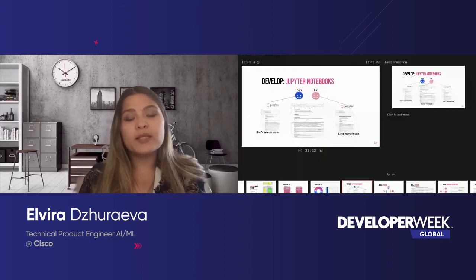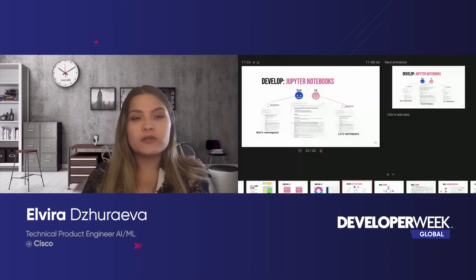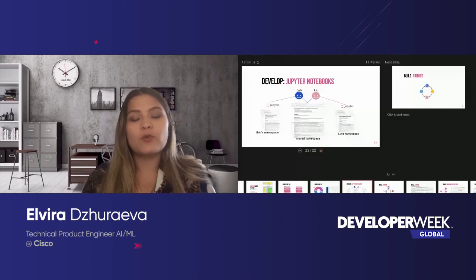But what if both Bob and Liz want to develop the machine learning together? Now they can have access to a shared namespace, and they can see each other's notebooks as well as work on the same notebook together.